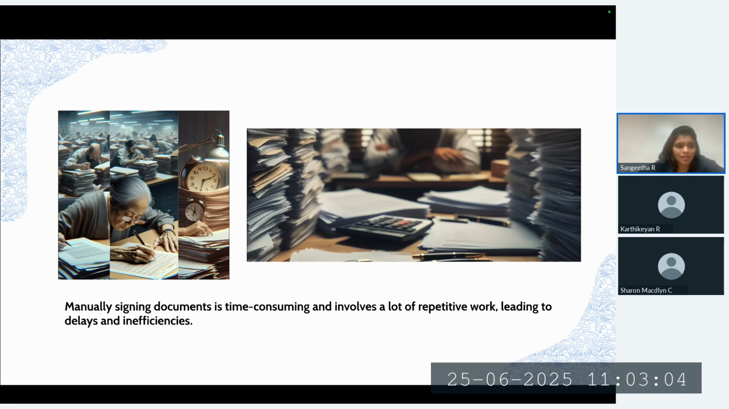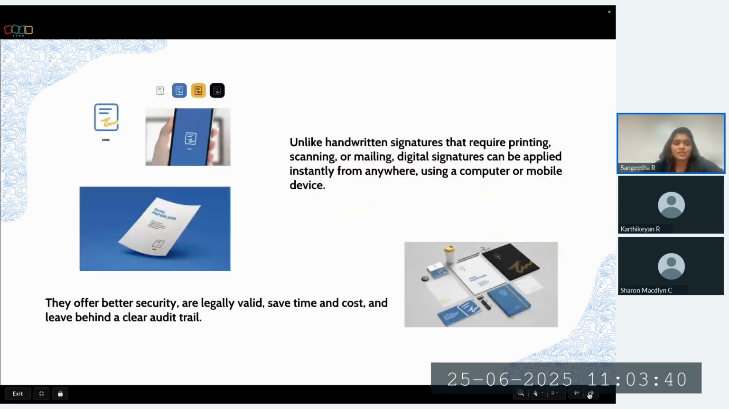To overcome these challenges, digital signing has emerged as a smart and efficient alternative to manual paperwork. So, what are digital signatures? Digital signatures are a secure and electronic way to sign documents, replacing the need for traditional paperwork signing and handwritten signatures that require printing, scanning, and mailing. Digital signatures can also be applied instantly from anywhere using a computer or even a mobile device. In short, digital signatures make document signing faster, safer, and more efficient, ideal for today's digital and working environments.